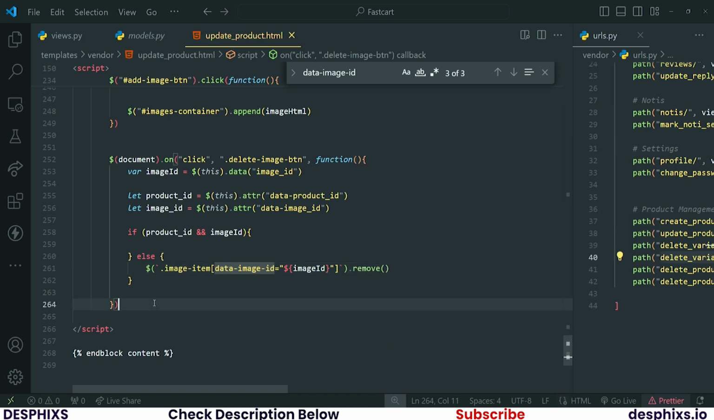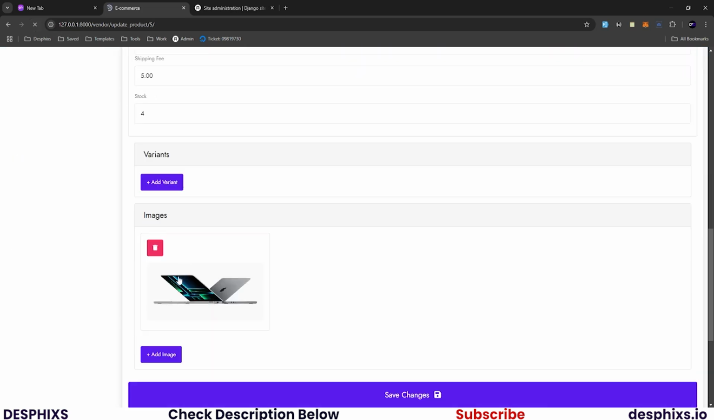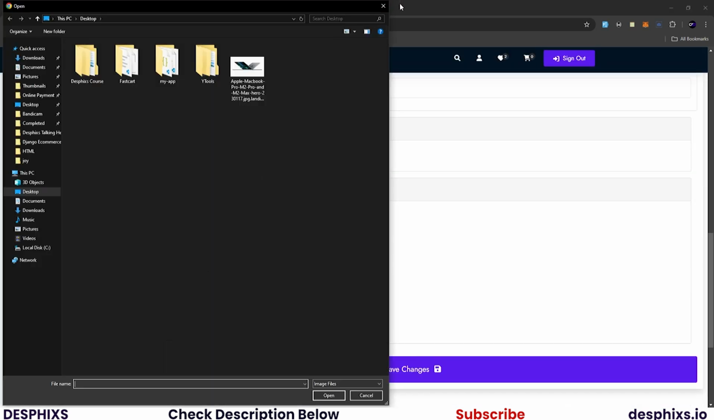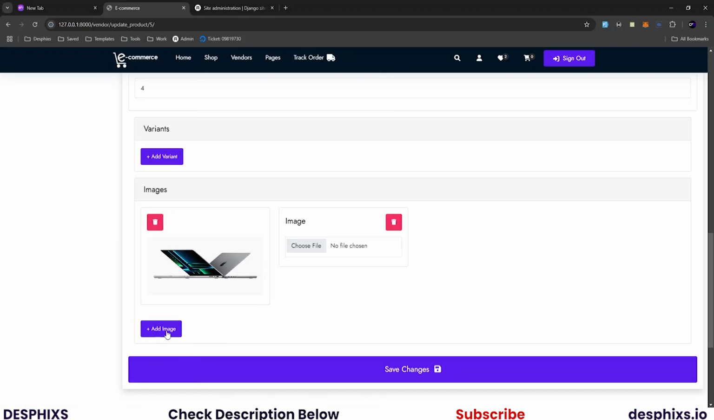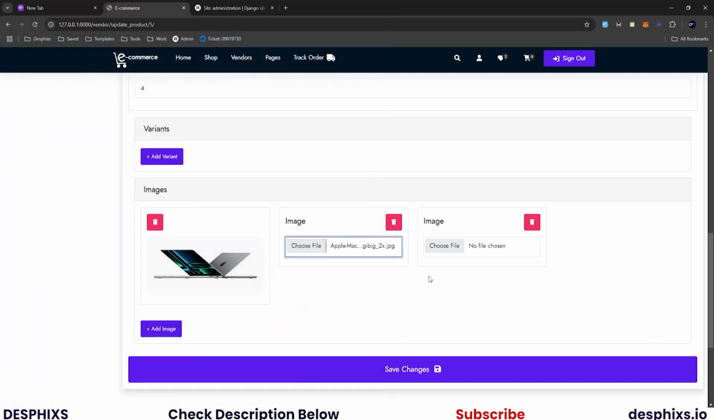Okay, so let's see how this is going to work. Reload this page and let's add new images. Close this, click on this, add new images. Now when we click on this, see, it removes the images. Good. So let's say that I'm going to select a file for this one, and that is the file. But as soon as we click on it, it removes it. See, it removes, but this one is not going to remove.